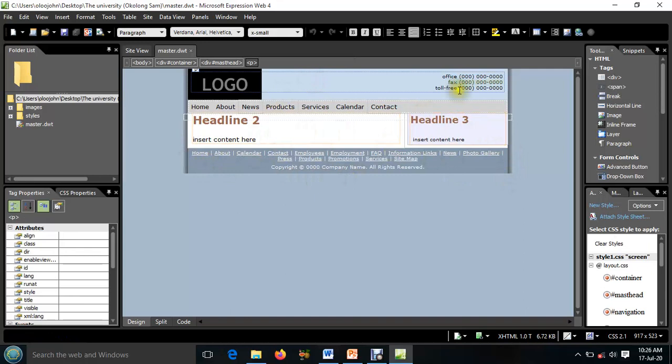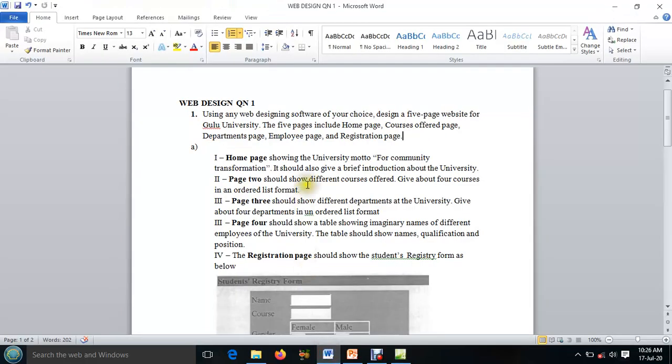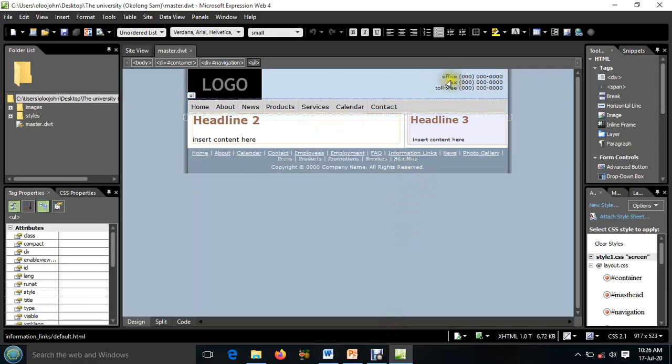So let's begin by editing our top banner. And this top banner, in most cases, is going to be shared by all the pages. Now we are going to begin by editing this top banner, and remember, we are designing this site for Guru University. So we can decide to put here Guru University, because I've told you that the top banner contains the details about the organization.